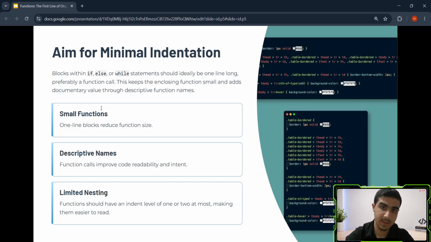To keep functions small, we must aim for minimal indentation. Blocks inside your if, else, or while statements should be only one line long, usually a function call. This practice keeps the main function small and improves code readability through descriptive names. Your function should have an indent level of only 1 or 2.